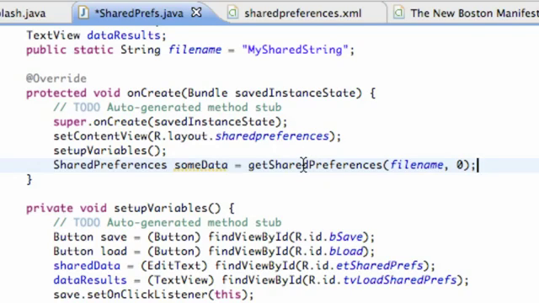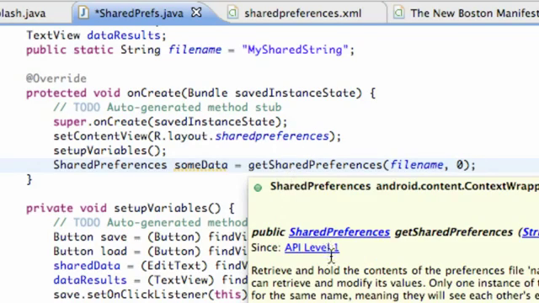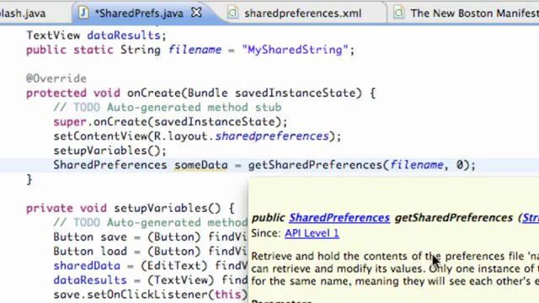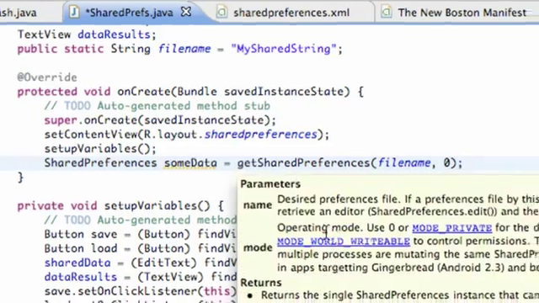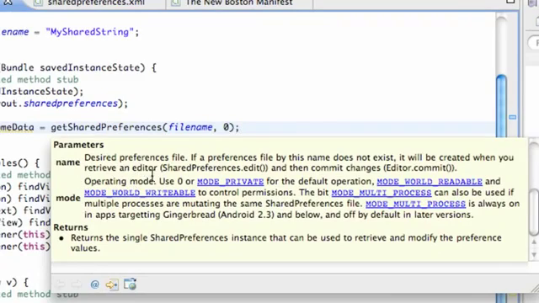So let's check out what this getSharedPreferences is, and it basically says it retrieves and holds the contents of a preference file name. Let's just get down to the second parameter, the mode. So basically the mode is the way that we want to be able to write this. So use 0 or MODE_PRIVATE for the default operation, which is what we're going to do. But you can also do MODE_WORLD_READABLE, so the world can read, and writable, to control permissions, and you know, some other options that you can use for that second parameter.